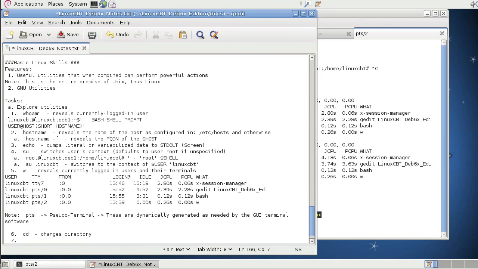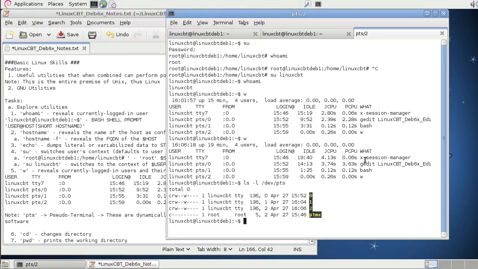How do we know where we are in the tree? pwd. So pwd prints the working directory. Perhaps even more important is that you know where you are in the tree, pwd, and then use cd to move around.